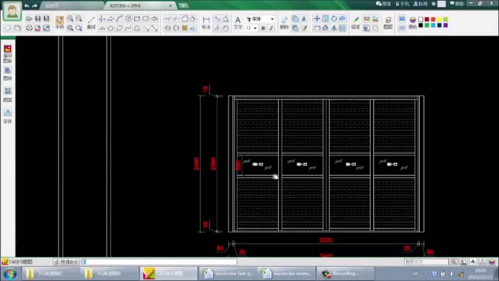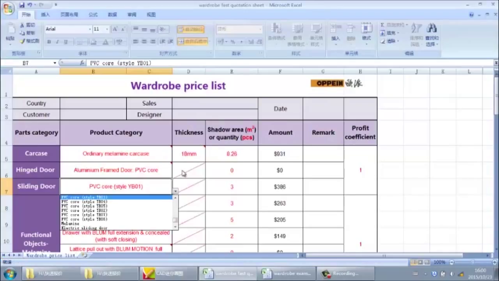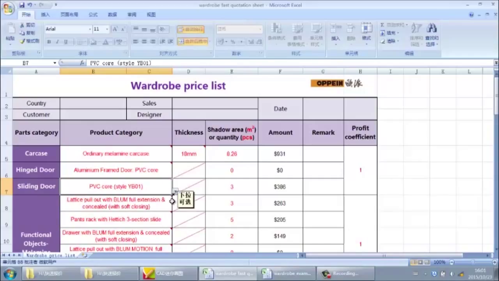Actually, we don't need to care about the waist because most of the material is PVC core. The waist is just a few parts. So we just select the PVC core. PVC core YB01. This is the sliding door material. And the sheet area is the total width by the total height, 8.26. So this is the price of the door.